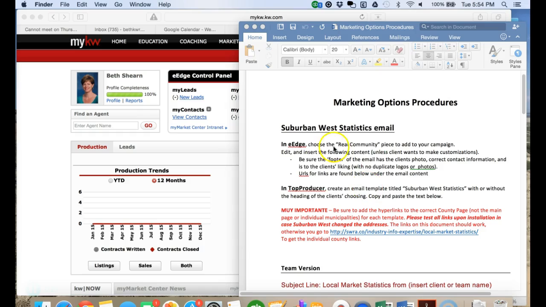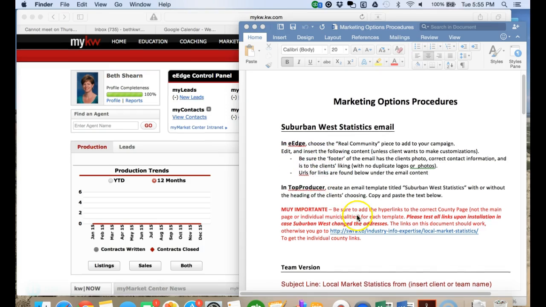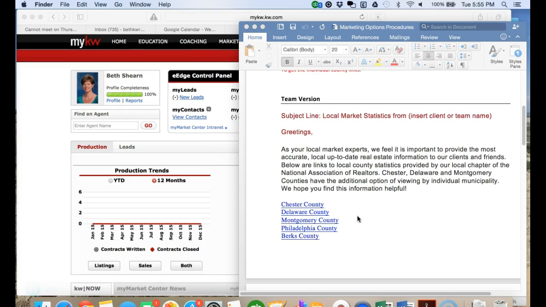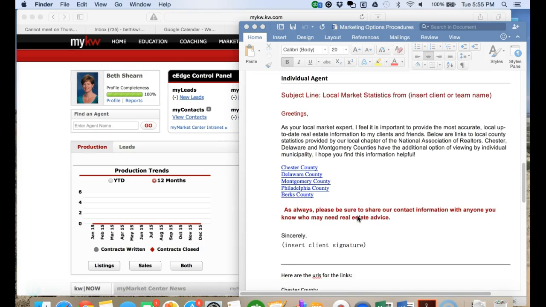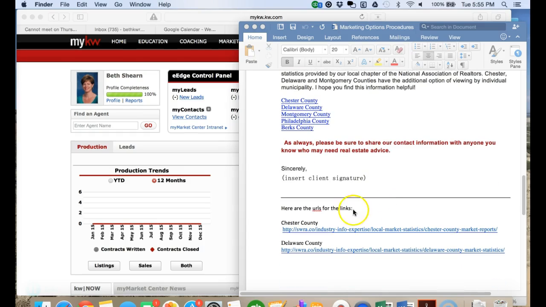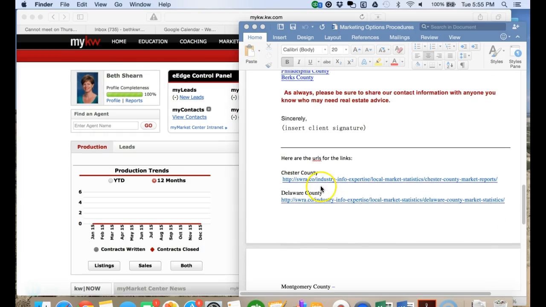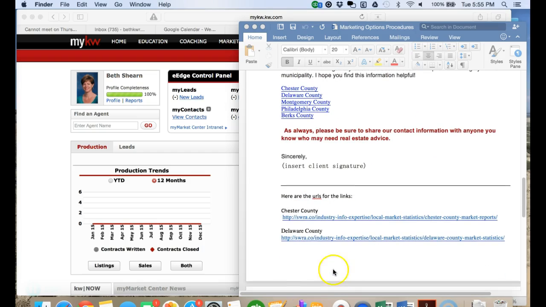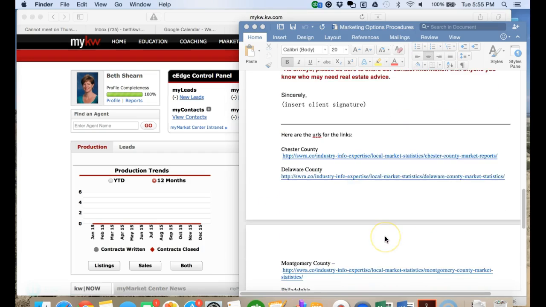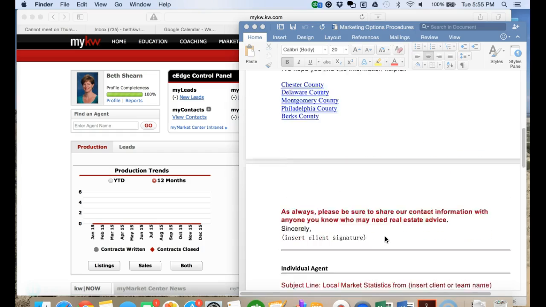So you can follow these instructions, choose the real community piece to add to your campaign, and then I'll show you how to edit. The email is going to look like this. This is a team version that you can copy and paste, and then here's the individual agent version. It just says I instead of we. Here's the URLs for the links down here. I didn't put them in here because it doesn't work well, and it's just easier for you probably if you just highlight them here and copy and paste them.